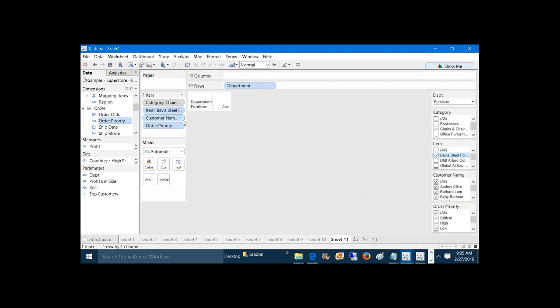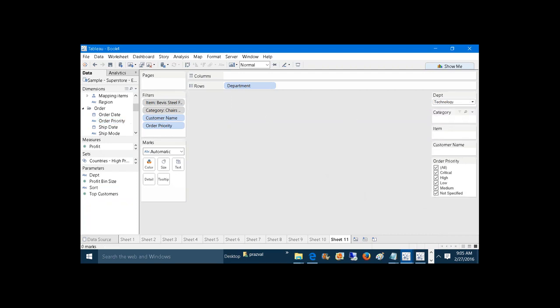Now, for the top two levels in the filter shelf, I'm adding them to the context. So now in the department, if I click on technology, it is going to show us all the categories, items, customers, but it is not showing anything here.